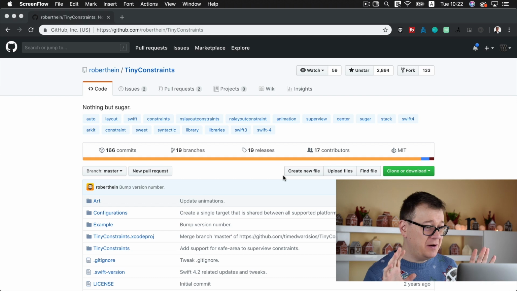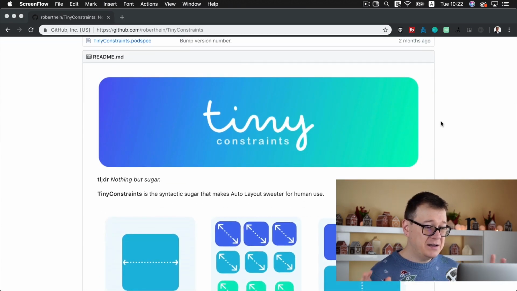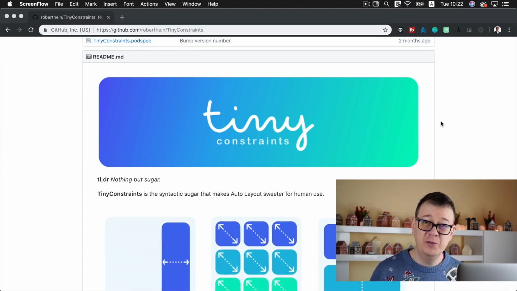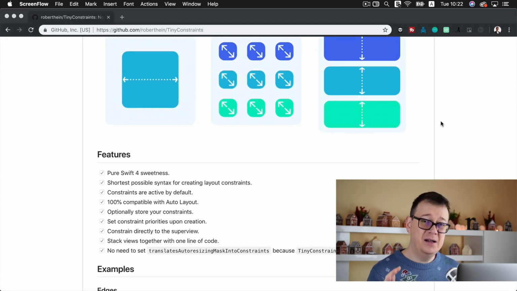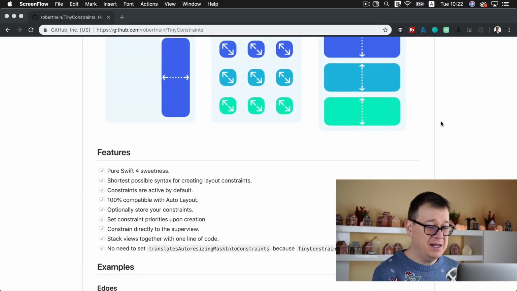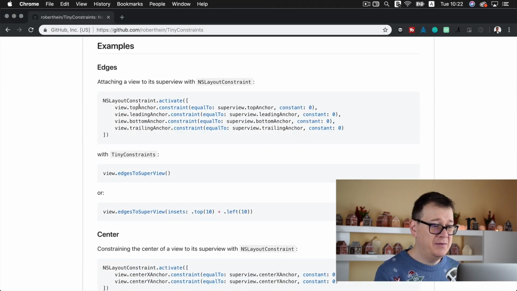Now, if you don't already know what TinyConstraints is, go ahead and take a look at Robert Hines' GitHub repository and scroll down below. It says TinyConstraints is a syntactic sugar that makes auto layout sweeter for human use. And that is exactly what it does. You can anchor your views with a few lines of code. Let me take a look at the example here. You have to add the top anchor and so on, and you have to activate it, and it's all of these lines of code.